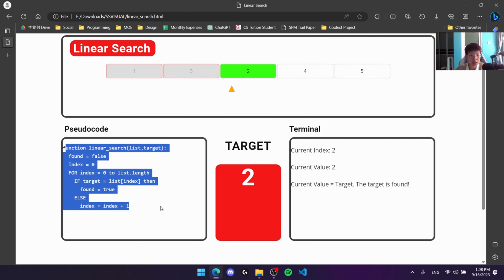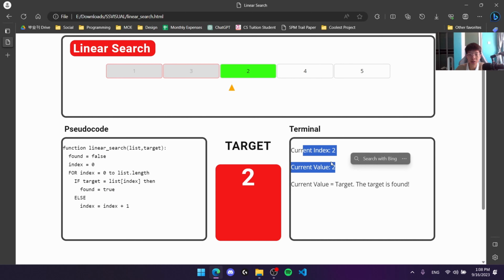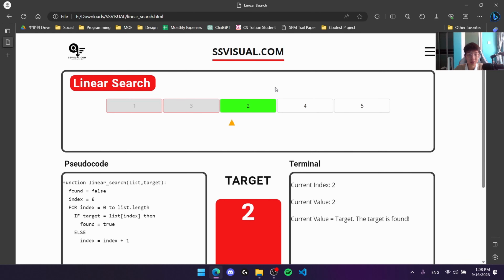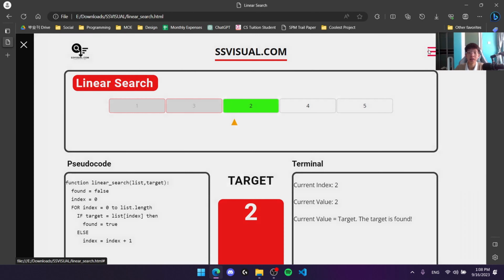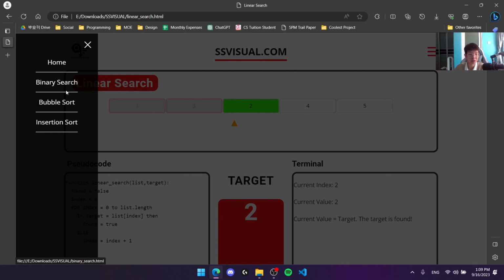Here's a pseudocode for the linear search and a terminal which shows the current index, current value of the arrow pointing. So when current value equals to target, which means the target is found, which means the target is actually in the array. Let's proceed to bubble sort first, as we need the bubble sort in binary search.